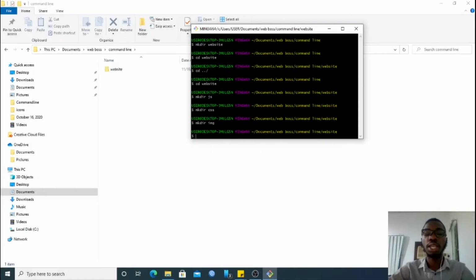The third thing every developer needs to be able to do in the command line is to create files. So for that purpose, I'll simply change my directory to js. And for me to be able to create app.js, which will serve as the base JavaScript file for our imaginary web project, the command to use is touch, followed by the name of the file, in this case app.js.